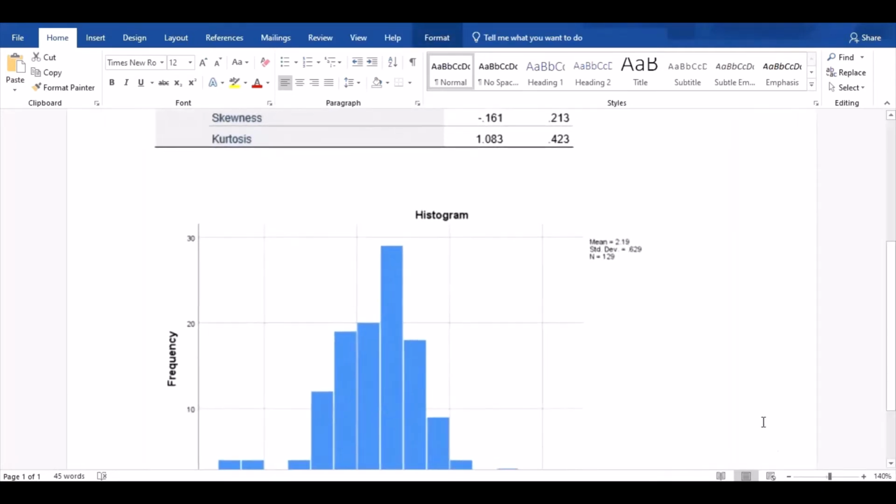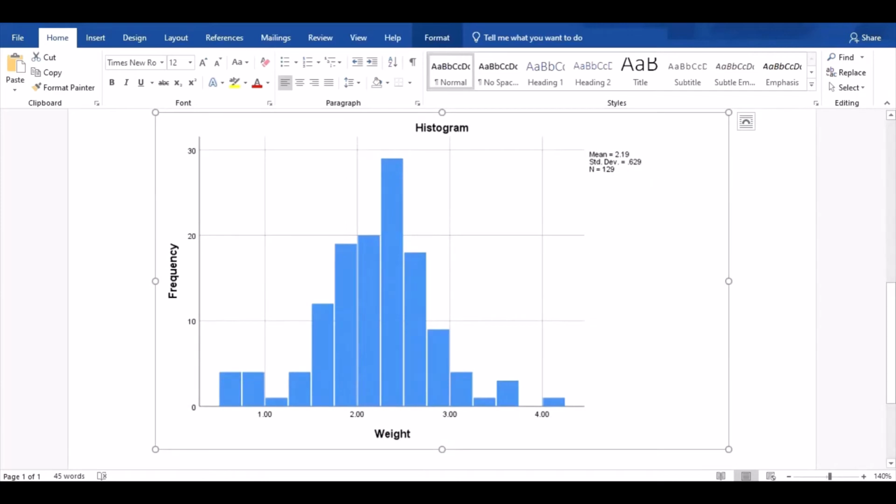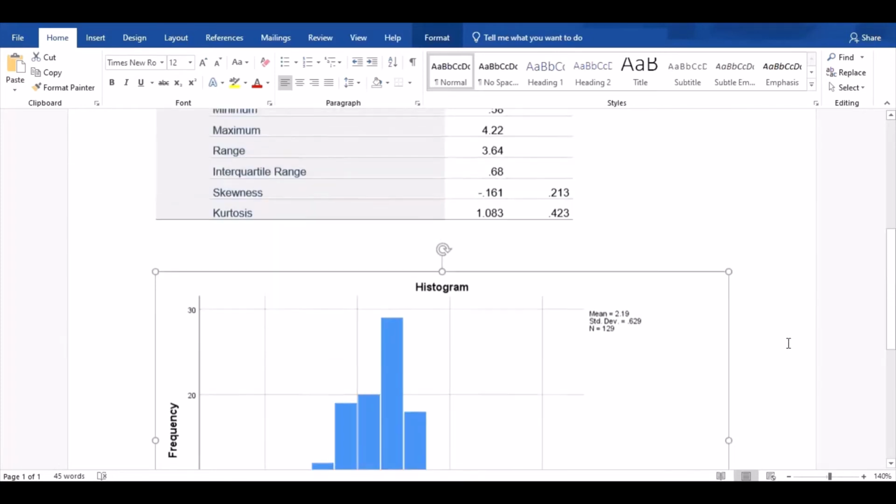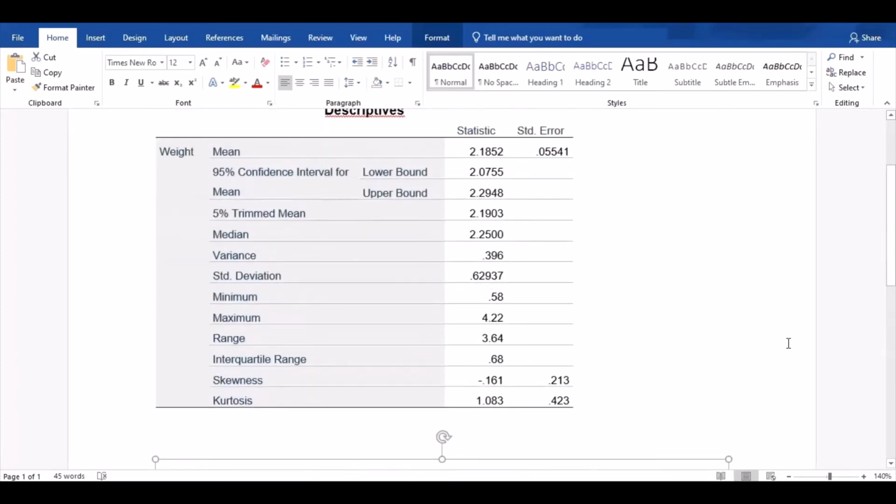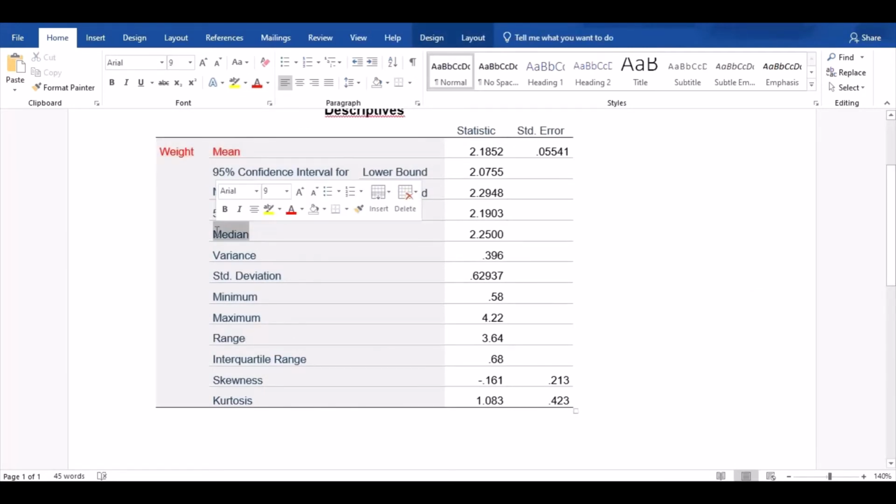If I focus, 0.629 is my standard deviation. What is the sample size? 129 is the sample size. So this is the descriptive statistics for a numerical data type. The mean, and the median also if you want to provide it, though the mean is enough. Mean and standard deviation are the most important things.